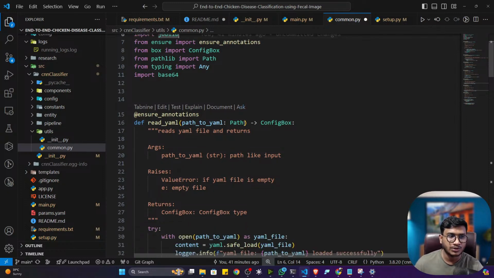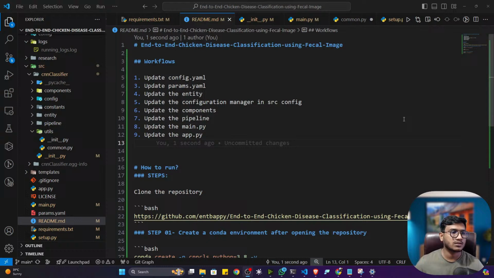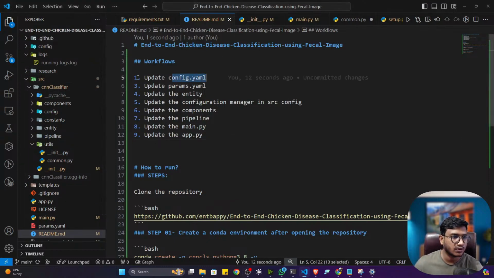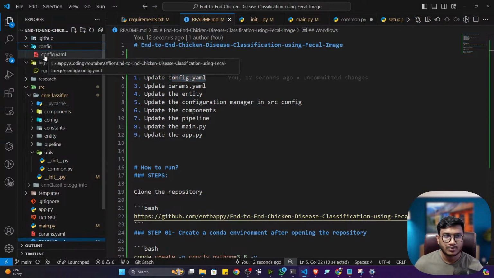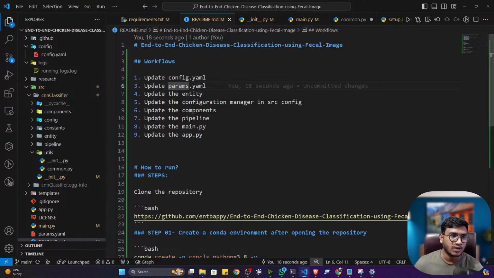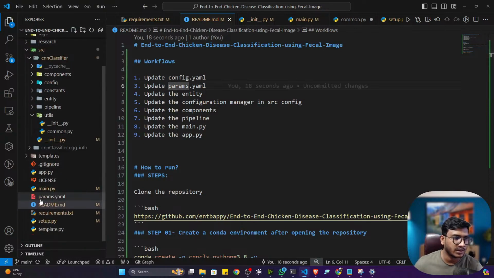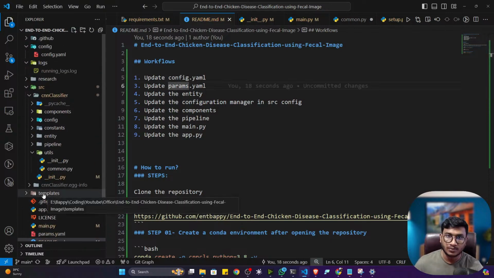Now I'll show you the project workflow, like which file you have to change first, which file you have to change last. So guys, as you can see, this is my entire project workflow. First of all, we have to change the config.yaml file because it will contain all of the configuration and all of the variables. Then if you have params, you also need to update the params because here we'll be updating all the model parameters.